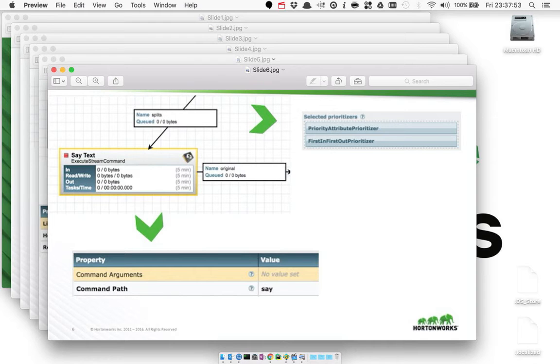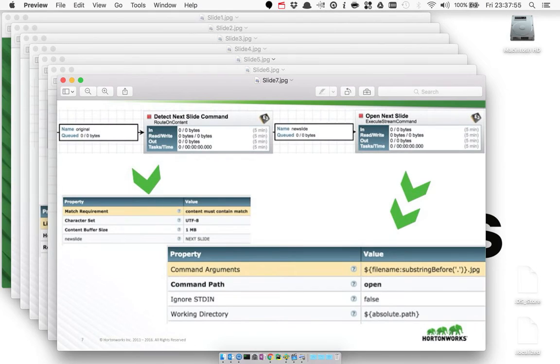Next slide. Now route the original lines of text from that text-to-speech processor into a route on content processor using this configuration to detect when the slide needs to change. Finally, route the new slide output it produces to another execute stream command processor with this configuration, which will open the JPEG file which matches the name of the text file.